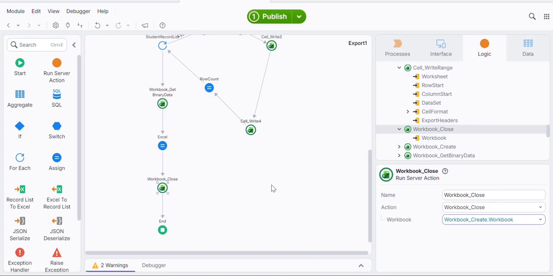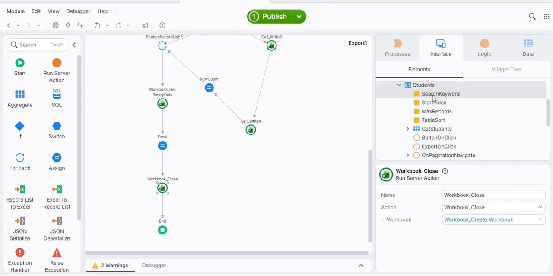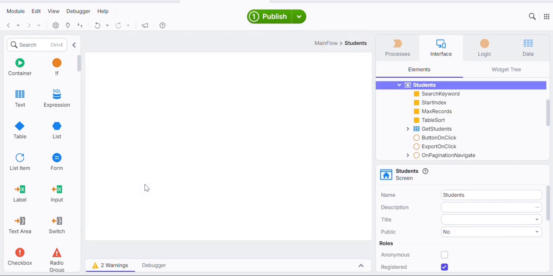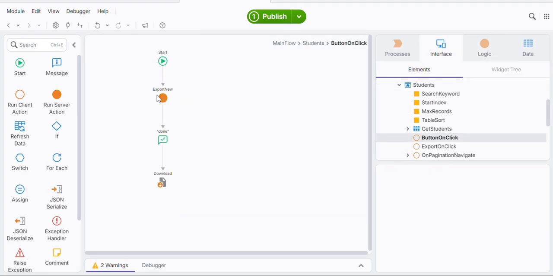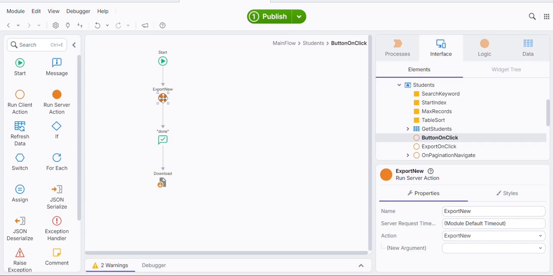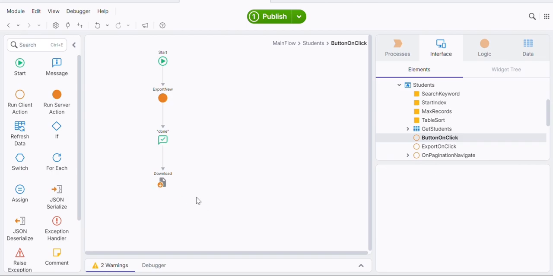On this screen, I have an Export Excel button. When the user clicks the export button, it calls the export function. This action returns the generated Excel file as binary data, which is then used to download the file.